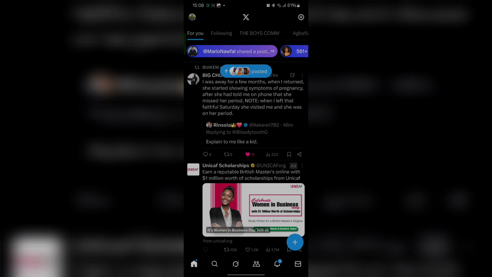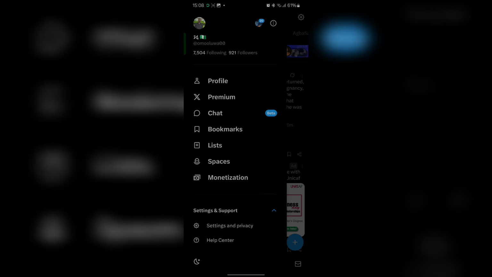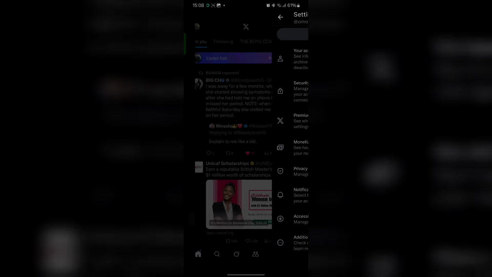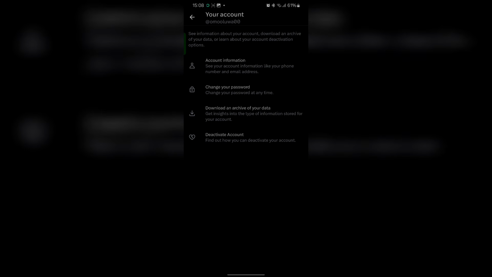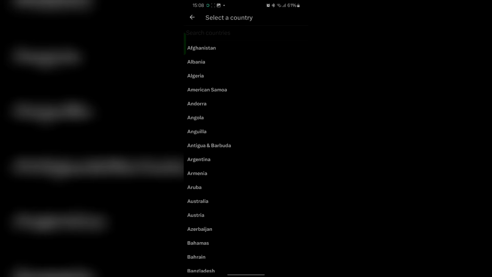Or if you want to change your country also, click on the profile at the top left corner, go to settings and privacy. You are going to click on your account information. I don't want my email to show. Once you click on account information, it's going to bring a lot of details, a lot of lists, and you are going to click on your country.